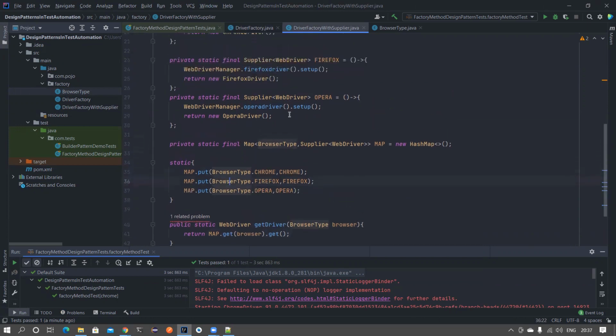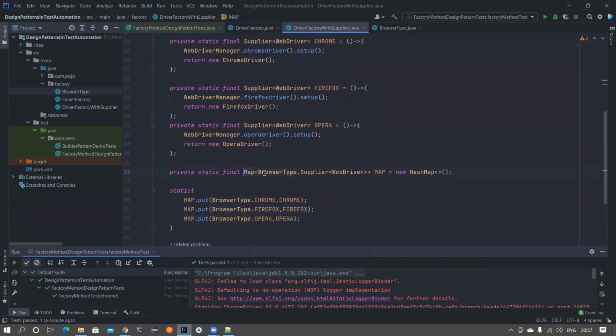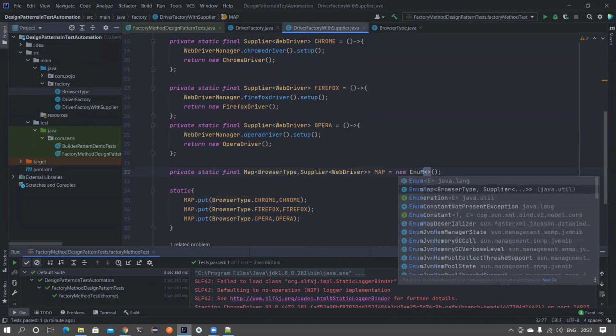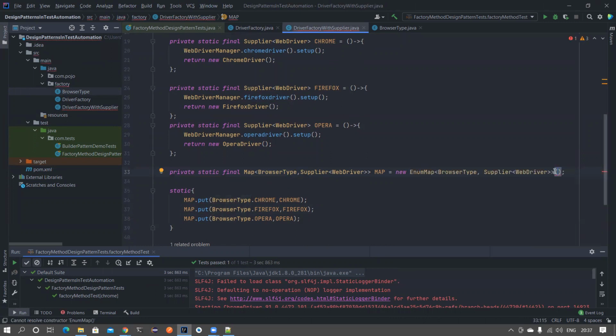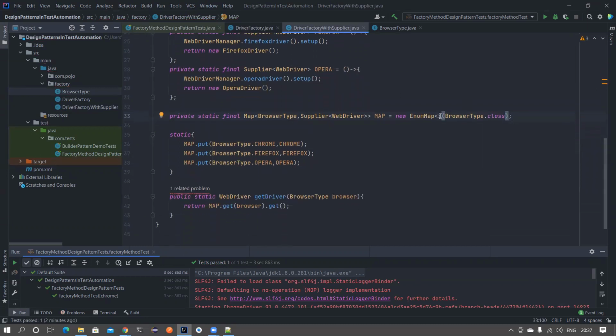Okay, good. Now if you notice, the map is having a key of enum. So if there is a map that uses a key as enum, you don't have to use a hash map. Instead, there is a very specific map called enum map. Okay, and then I don't have to do all these things. From Java 1.8, if you tell the generics on your left hand side, it's more than enough, but you need to tell what type of thing this is. So I'm going to store an enum of browser type dot class. That's it, guys. Now we have used the enum map concept in test automation.